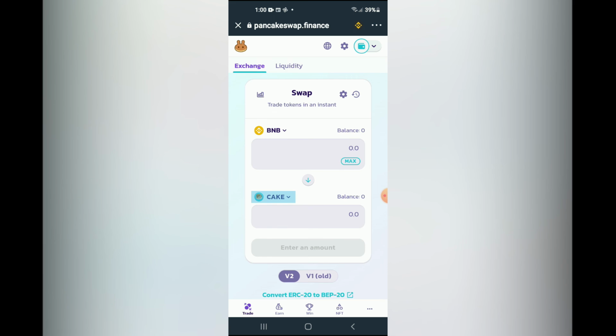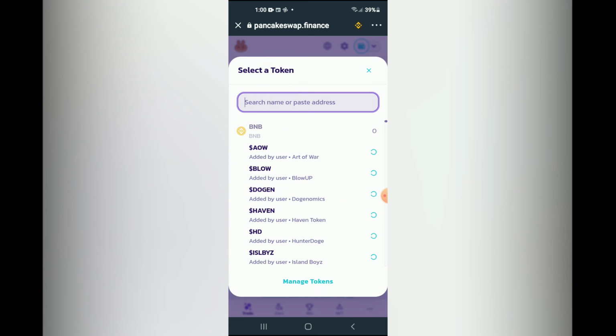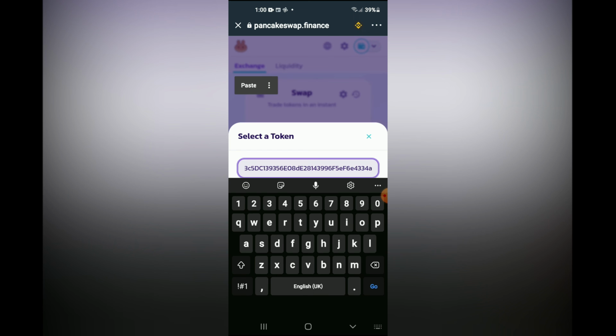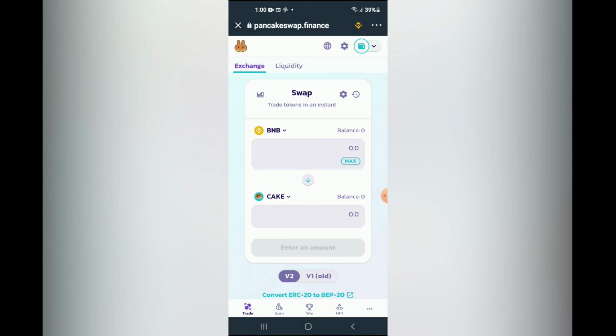After you have selected cake, right here, you are going to paste the link. Then you should see the option to tap on import. And after you have selected import, you'll be able to swap the BNB for the spooky shiba token.